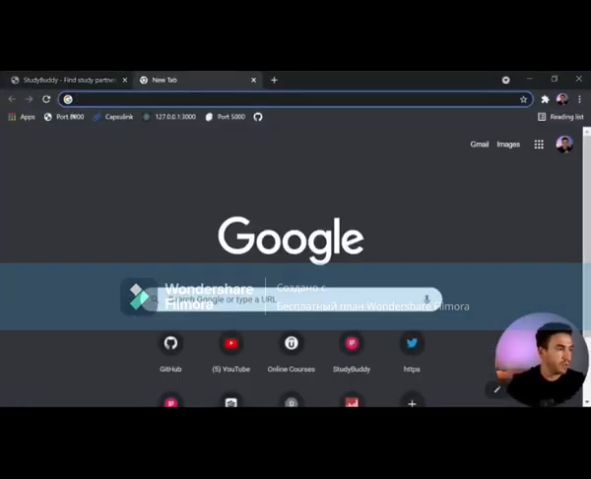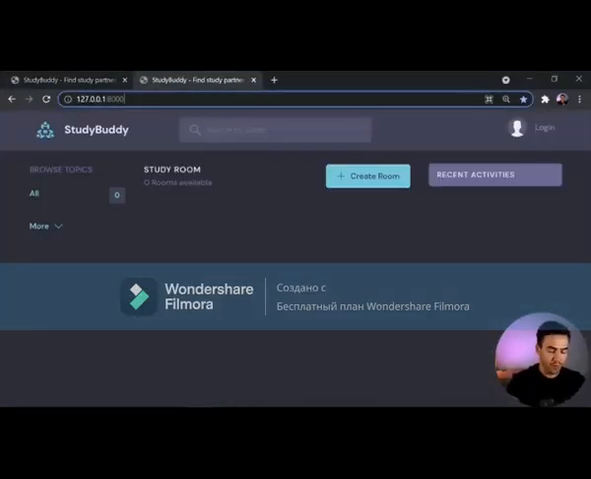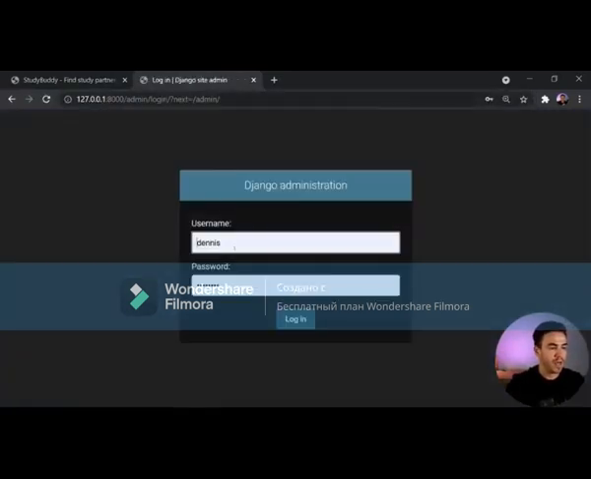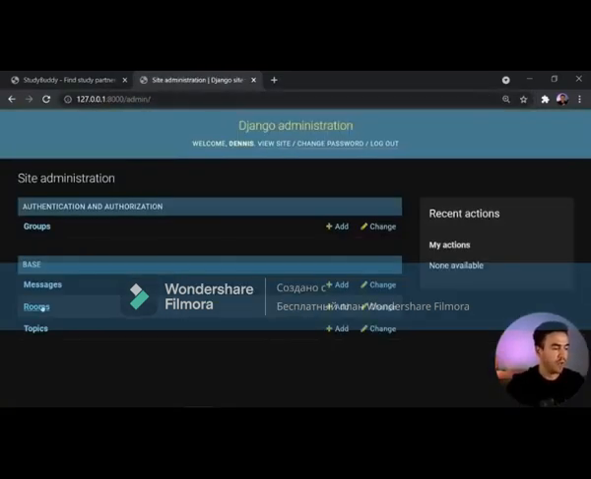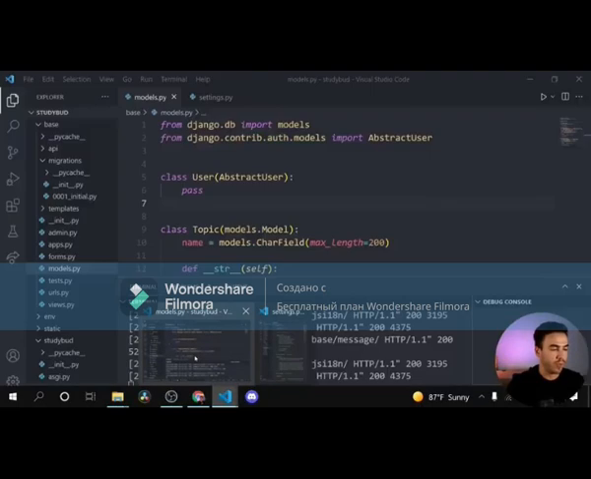So at this point, if we go to the admin panel, we'll just go to /admin. I can now log in with this username, and we have a clear database here. So we have no messages and we have no topics. All we have is our user. So we need to register the user with the admin panel.